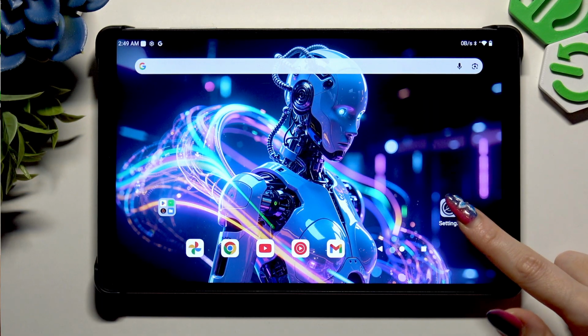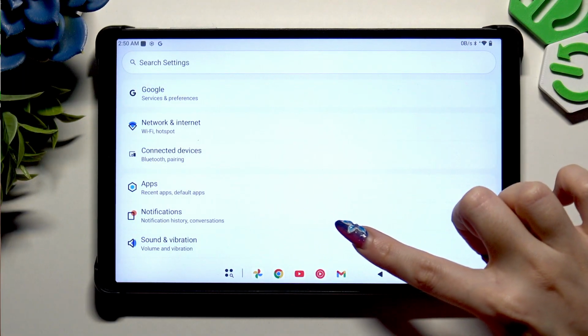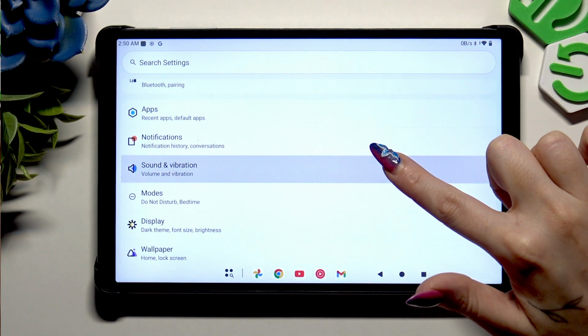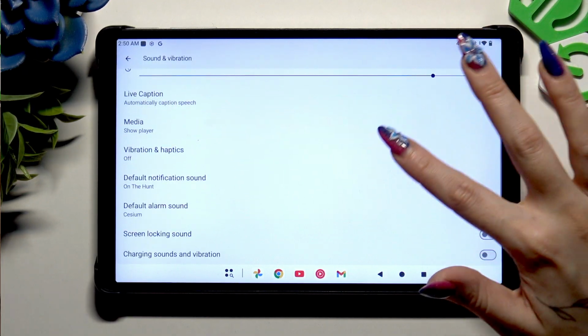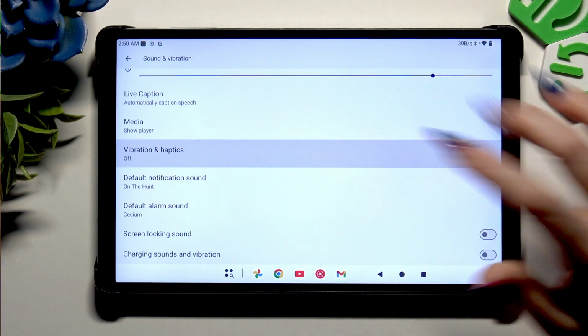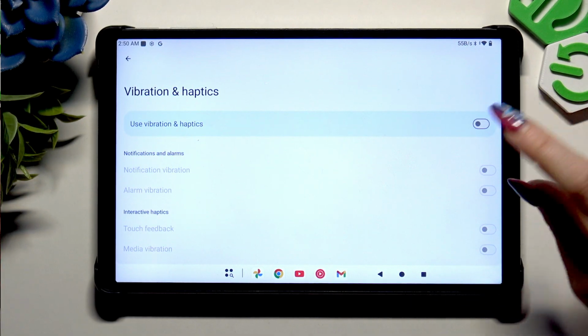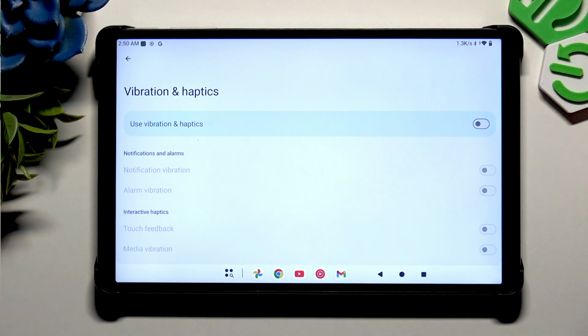Start by opening Devices settings and scrolling to click on Sound and Vibration. Then scroll again, this time to choose Vibration and Haptics, and use this switcher next to use Vibration and Haptics to switch them on, or turn them off.